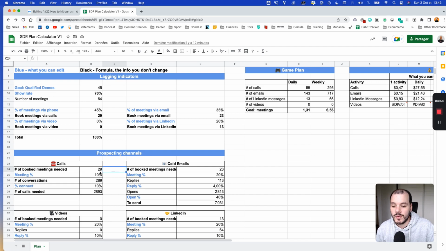So if I want to book 29 meetings, it means that I need to have 289 conversations with a 10% conversion rate. And if my connect rate is 10%, it means that I will need to do 2,893 calls during the quarter.